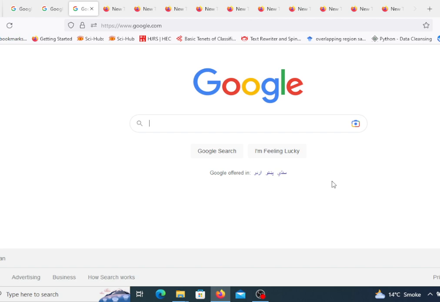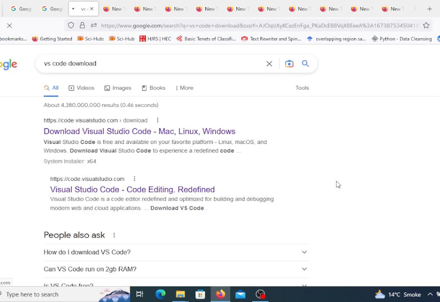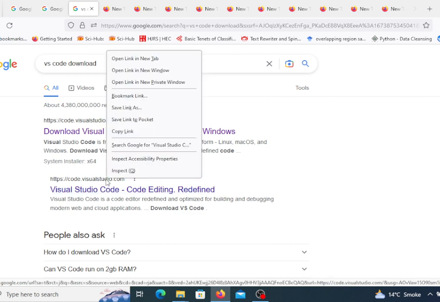To download VC Code, simply go to Google, write down VC Code download, and then click on this. You will see the first link is Download Visual Studio Code for Mac, Linux and Windows, and the second one is Visual Studio Code, Code Editing Redefined. This is the official web address of VC Code. So I'm going to click on this.